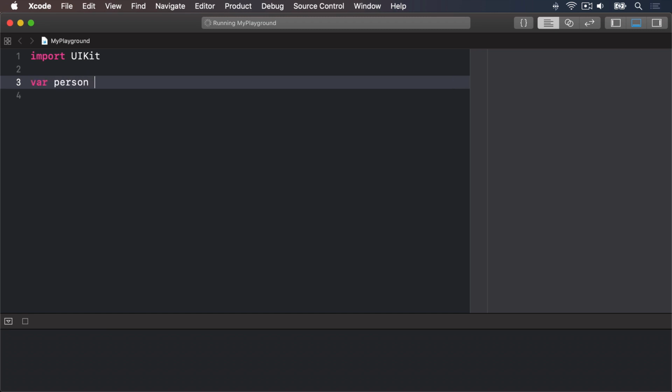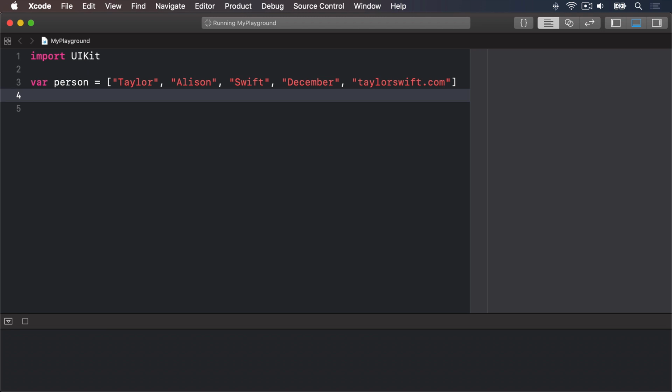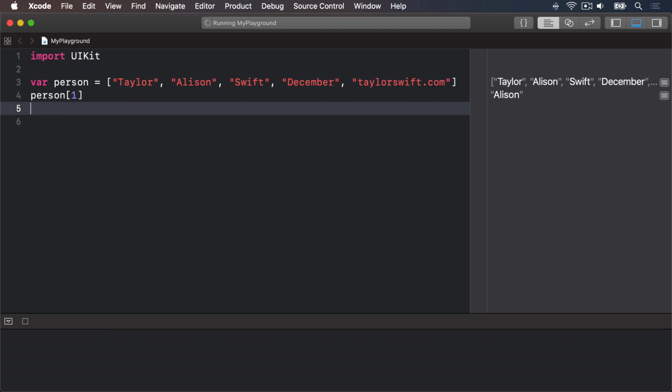We might say var person equals an array of "Taylor", then "Alison", then "Swift", "December", and the website will be "taylorswift.com". To read out that person's middle name, we would use person[1]. And to read out the month they were born, we would use person[3].